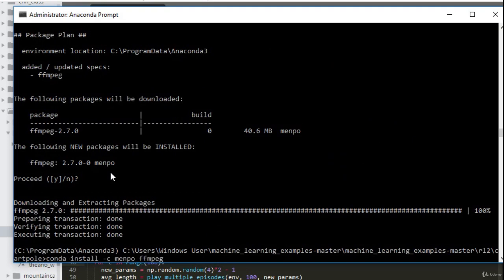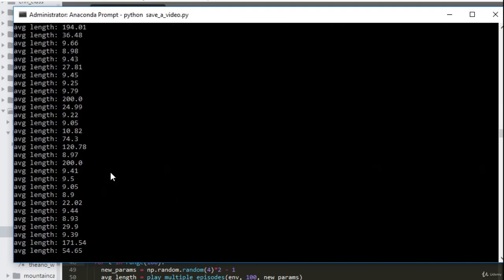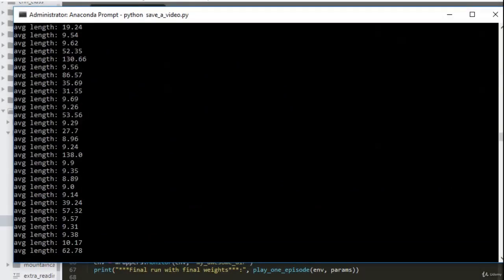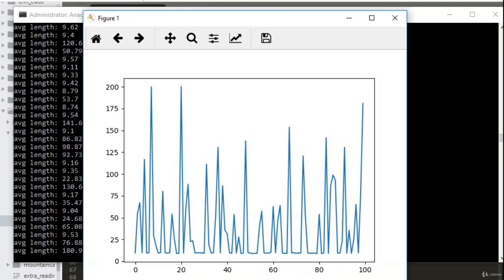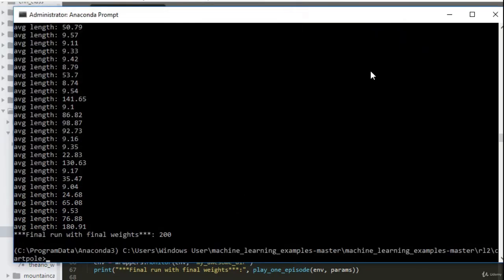Once you've done that, you can go to the cartpole folder and type in python save_a_video.py, and this will run a script that will play the cartpole game, show a plot, and then save a video. And of course, you can also play this video by just navigating to the file and clicking on it.